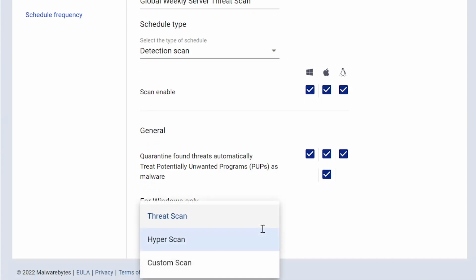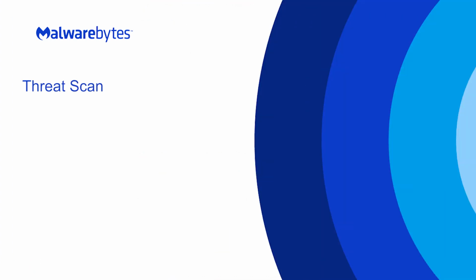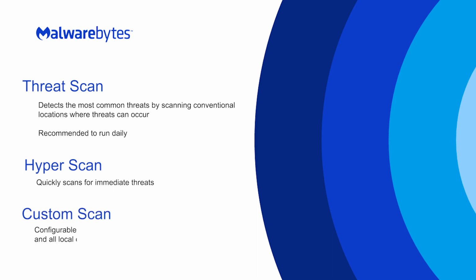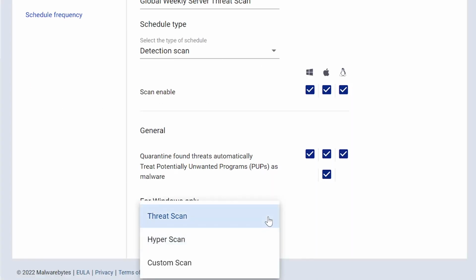For Windows, you have several scan methods available. Threat scans detect the most common threats by scanning conventional locations on an endpoint. We recommend running a threat scan each day. Hyperscans are quick checks for malware. You control the parameters of a custom scan. Depending on what you choose, this may take longer or use more system resources. For this, I will choose a threat scan.